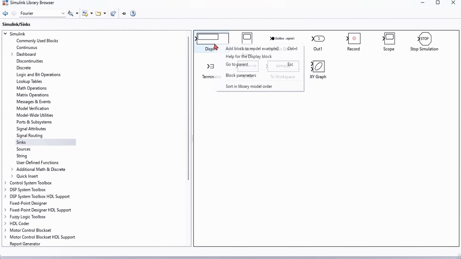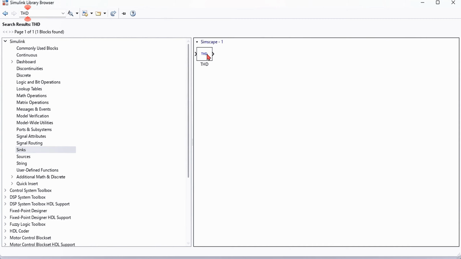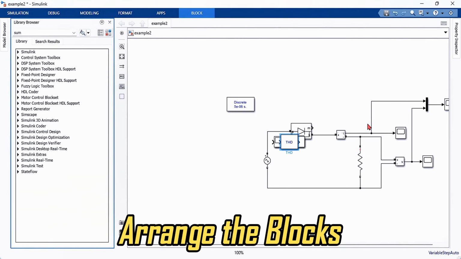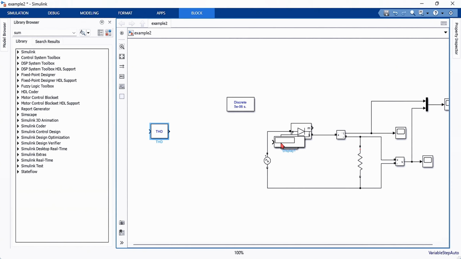Also, add a display block to the model. Now, type THD in the search bar. Press Enter and add the block to your workspace. Arrange the blocks. Rotate the Fourier block and connect its input to the output of the current measurement block. Connect a display at each output of the Fourier block.